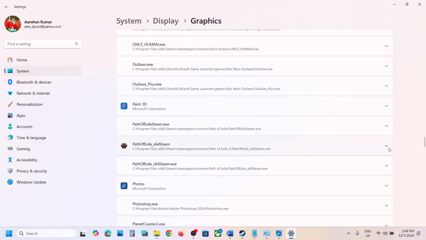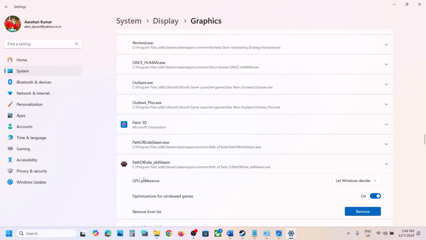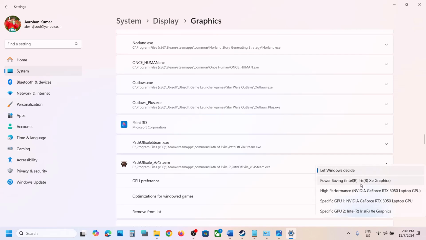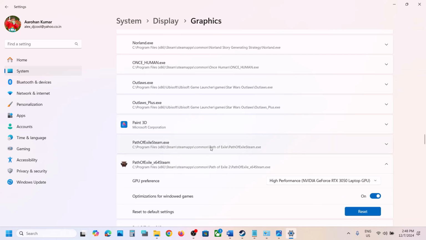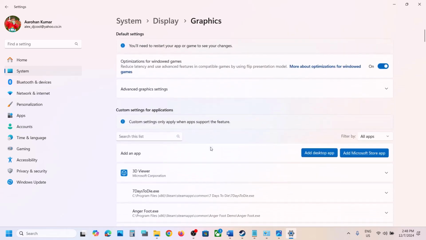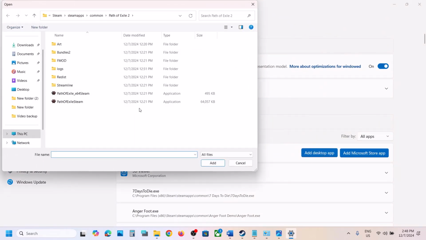Once the game is added, now click on this down arrow and over here you can see GPU preference. Set it to high performance. You will see your graphic card over here. Select high performance and then scroll up. Once again, click on add desktop app. Select the second exe file, click on add.